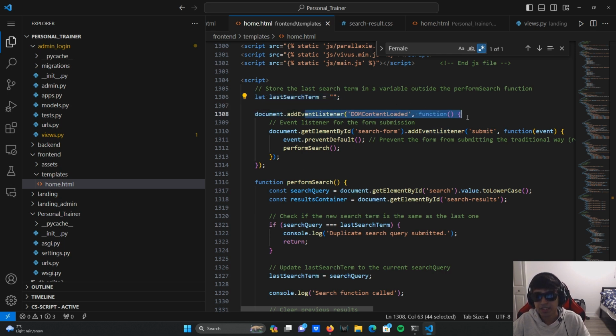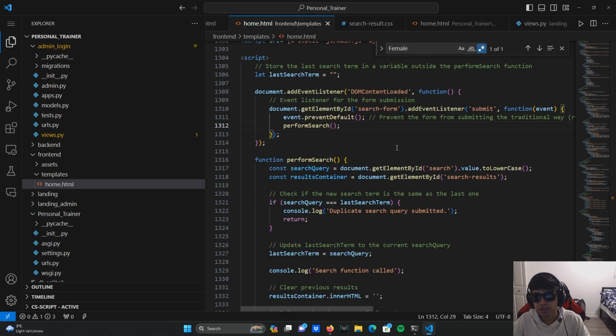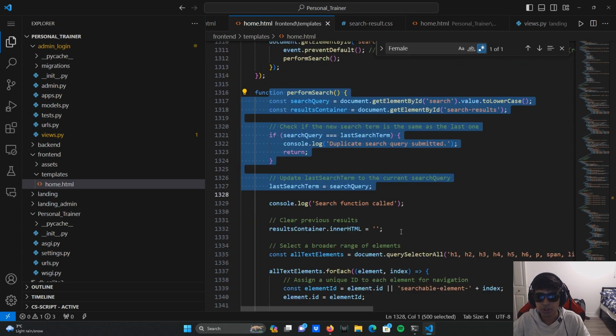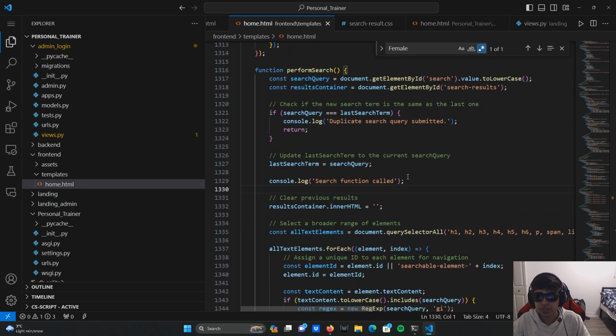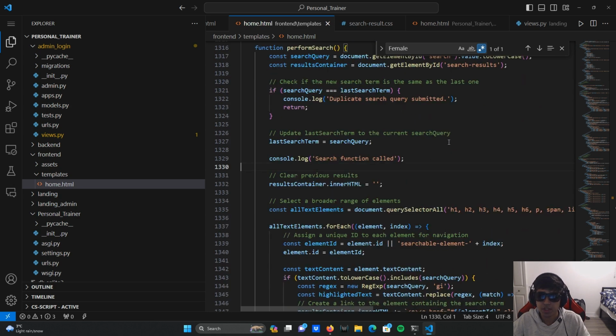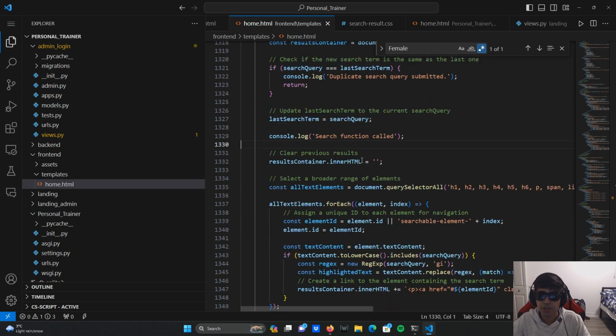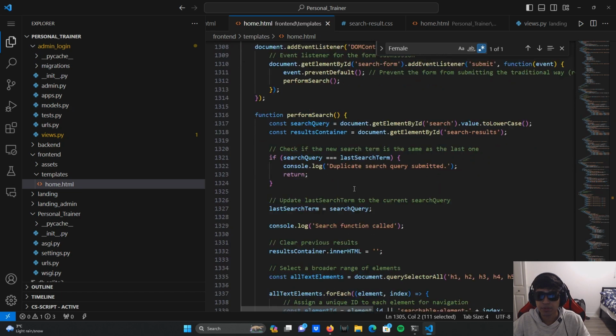We are going to listen to the submit event, and if that submit happened, try to do these two functions. One of them is preventDefault, to avoid reloading, and the second one is just going to call this function. This function is just going to get that search query and check if that search query was not the same as the previous one. If not, make the previous one the same as that search query, so the previous search query gets updated.